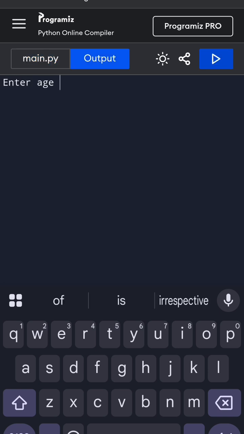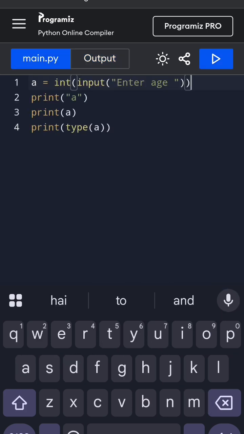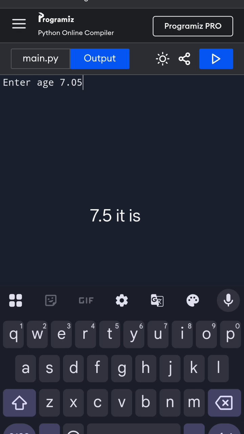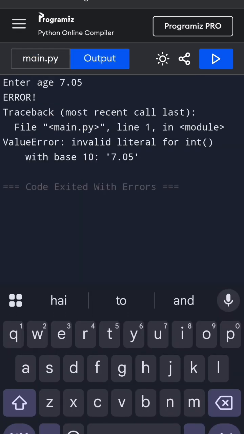Now here it is written age. But maybe some user is 7 years 2 months old, and he's trying to be a little smart and calculate the age as a fraction, something like 2 by 12, so nearly, suppose he enters his age as 7.05, although I want an integer. Now this is not an integer. See what happens: it shows me an error. That means we wanted an integer, but the user entered a float number, a decimal number. We call it float in Python for a decimal number. So this will show me an error.